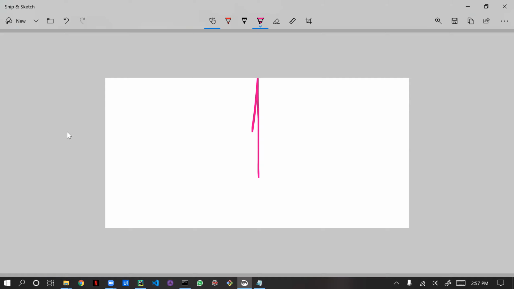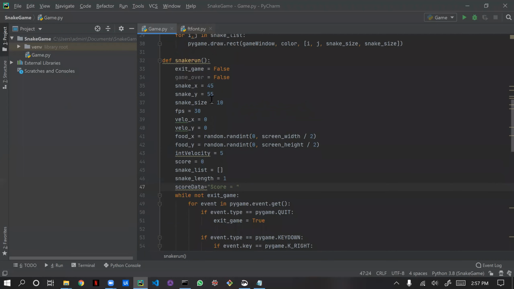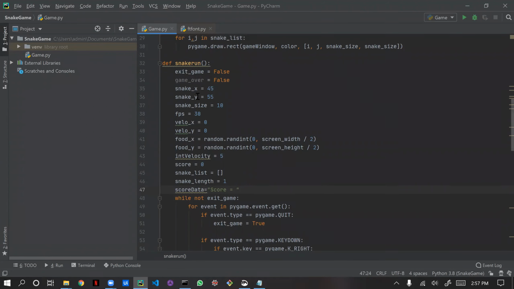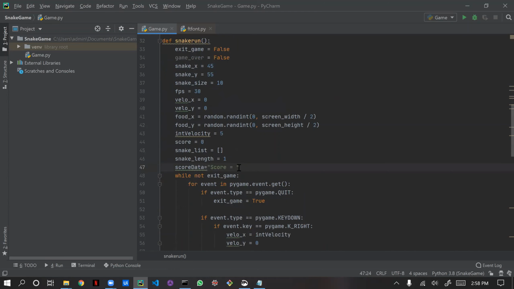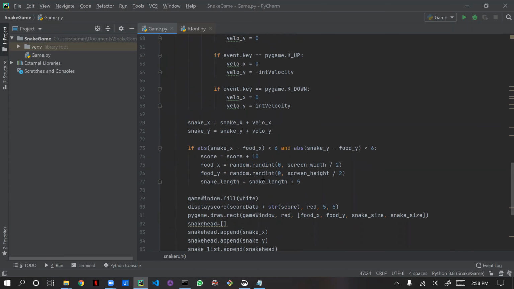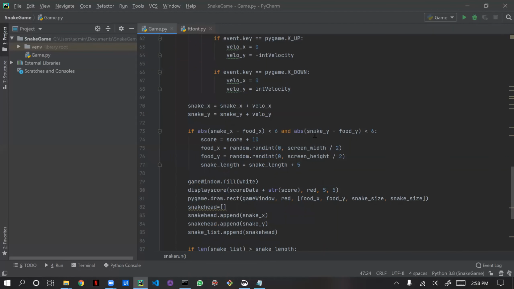Okay, so for that, how can we? Okay, we have this boundary coordinates, right? Snake x, snake y, and snake width, and where is it? Snake width, display width, display screen width, and snake height. Oh, for that, we can write like this.